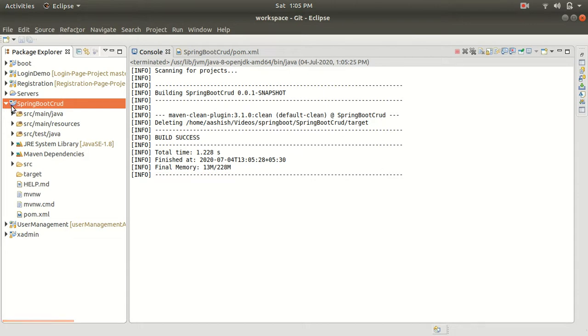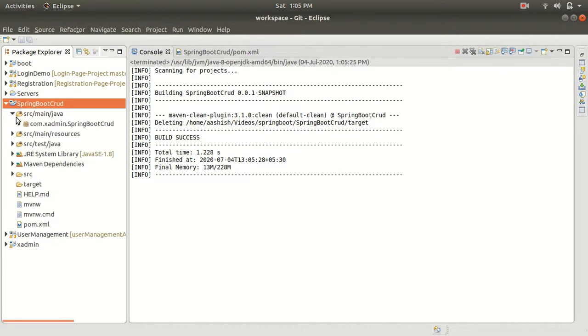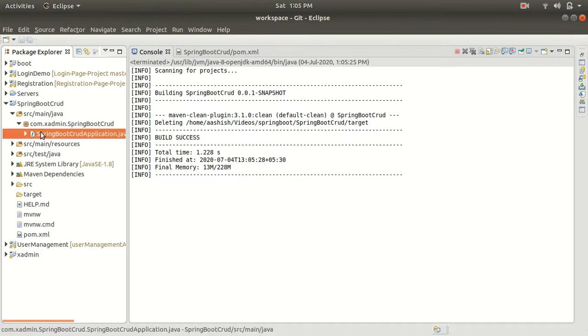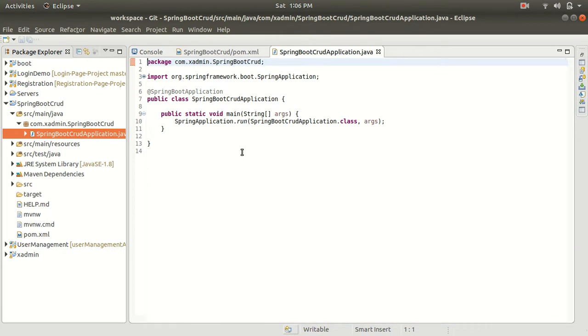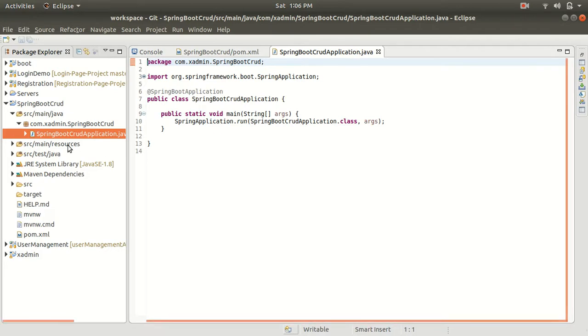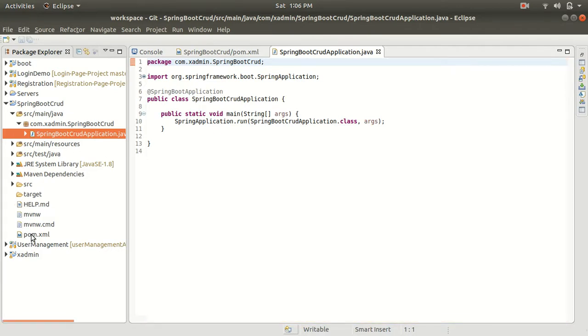And now guys, inside this you can see that we have a src/main/java folder, and inside this we have a Spring Boot package, and inside this we have the Spring Boot CRUD application, the main class. This is the starting class, the start of our application. So guys, as we start our application, it is going to execute this class first because we have a main method here. All right, so we have the pom.xml also.